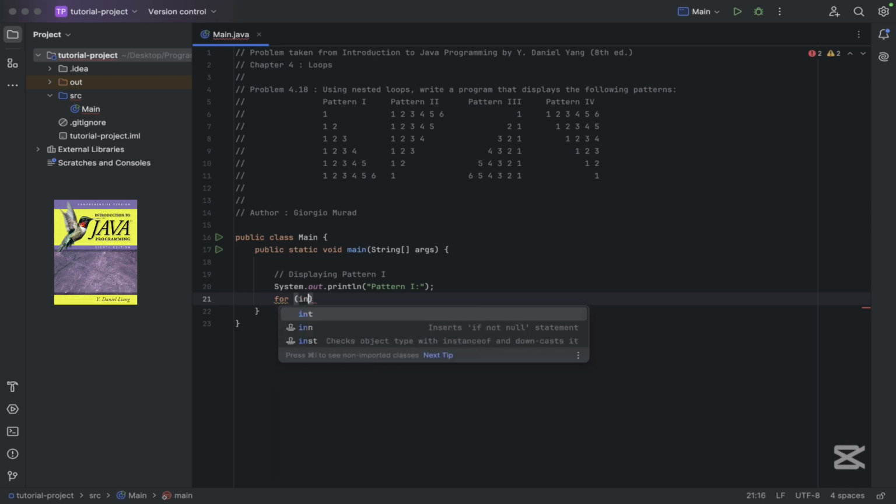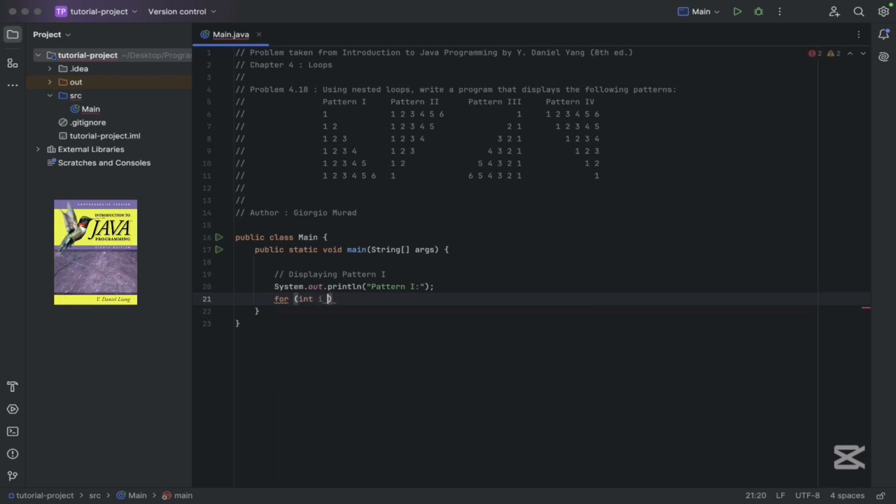Okay, so I'm going to start with my first loop. So int i starting at 1. So initially int i equal to 1. Make my condition. I'm going to make it run 6 times. So i is less than or equal to 6, and i plus plus, so that i would go from 1 up to 6.